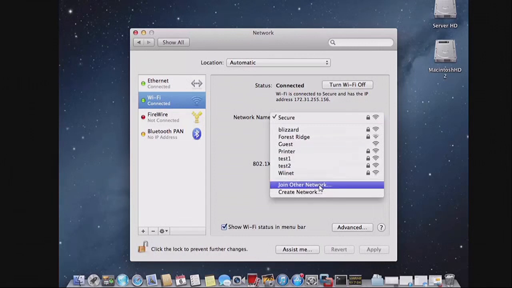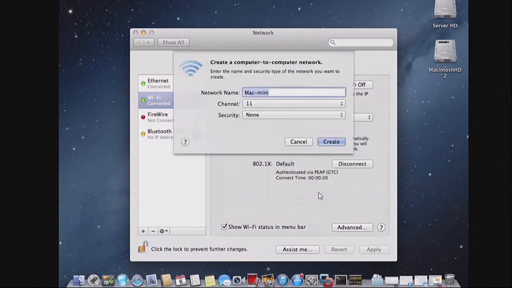All right, and because I have all the others, I can also create a network, and this is the computer to computer. Create a network in Mac language is ad hoc. That's IBSS.